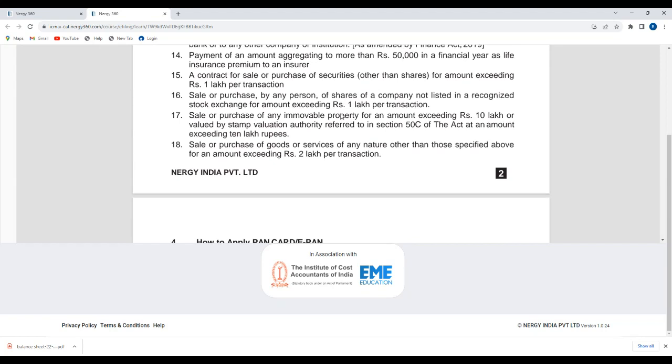Then in case of sale or purchase by a person of shares of a company which is not listed in a recognized stock exchange exceeding rupees 1 lakh per transaction. In case you are going to sell the shares of a company which is not listed in the stock exchange, either NSE or BSE, and the transaction limit exceeds 1 lakh, in such cases, quoting of PAN is compulsory. In other cases, if it is registered shares listed in the recognized stock exchange, it will automatically be reflected in your Demat account.